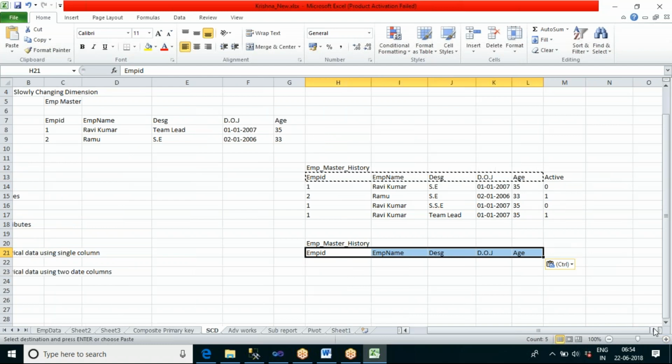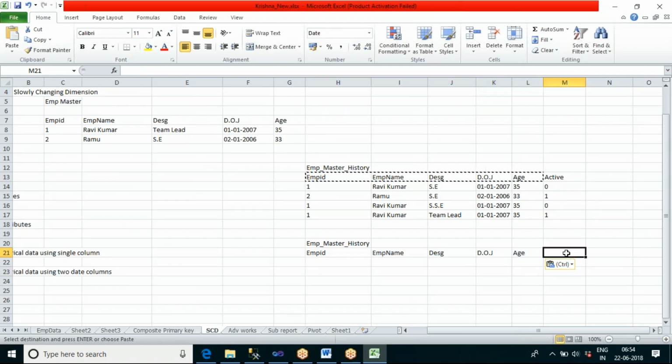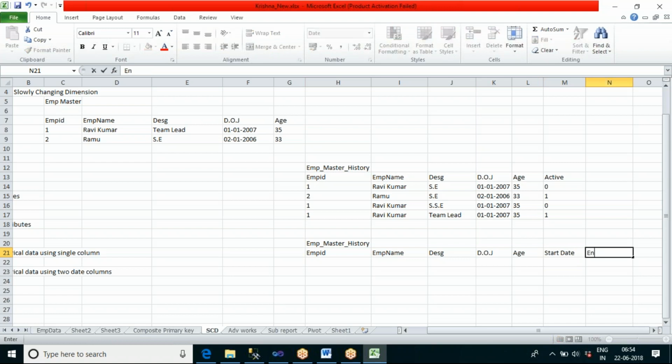Along with these columns, what I can do is maintain the history with start date and end date columns. So instead of maintaining the history in a single column, I will maintain the history in two columns now: start date and end date.